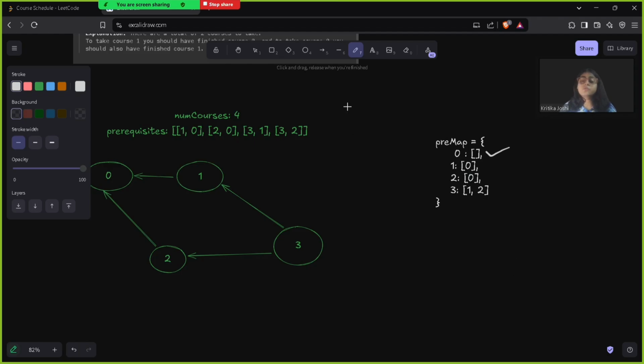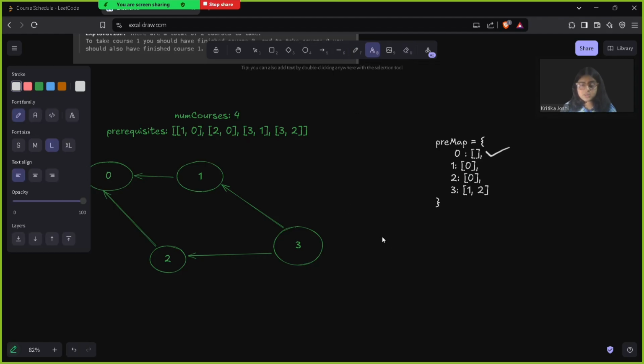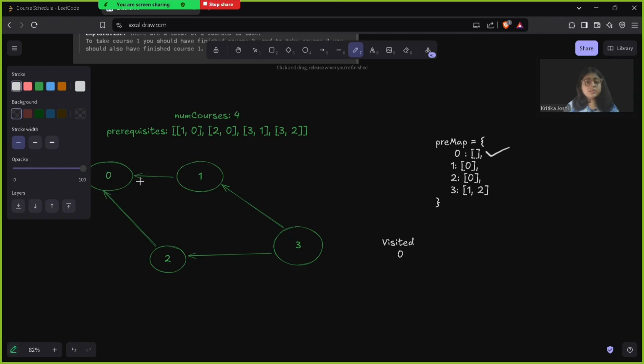Meanwhile, as we are visiting 0, we need to add it to our visited set as well. So here, let's assume it to be a set. We have 0 here, since we have visited 0 already. Then the next we move to is 1. It has the prerequisite 0, but 0 is already completed, so we can remove 0 from this prerequisite array. Now the prerequisite array is empty, so we can complete this as well and add it to our visited set.